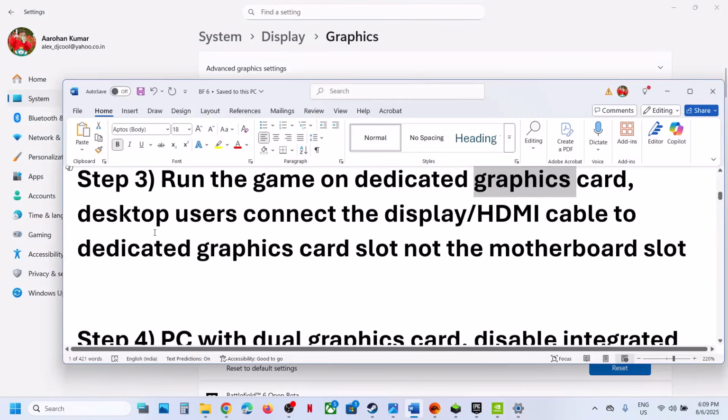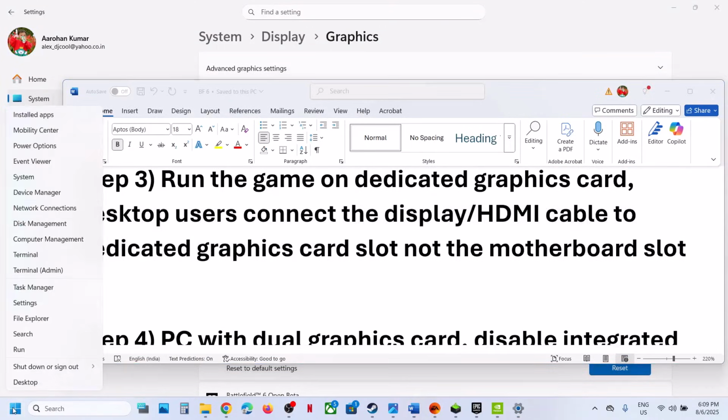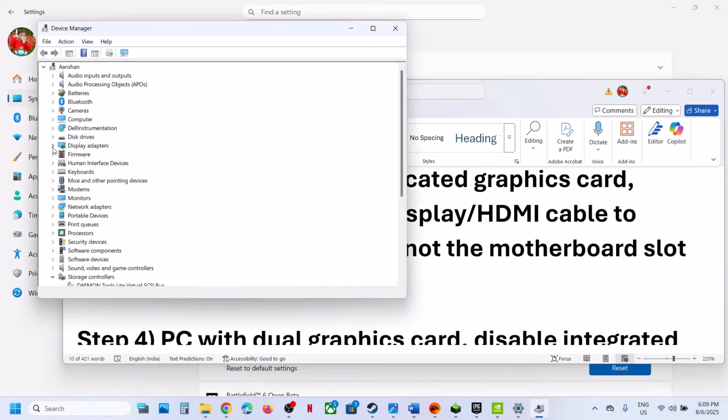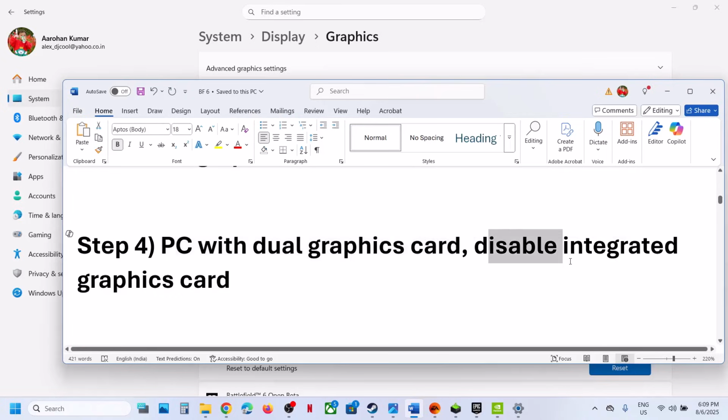Now desktop users, connect the display cable or HDMI cable to the dedicated graphic card slot. If you have a dual graphic card, in that case, you can connect the display cable or the HDMI cable to the dedicated graphic card slot, not the motherboard, because it has the Intel one. So check. Now the next step, again for a PC with dual graphic card, is to disable the integrated graphic card.